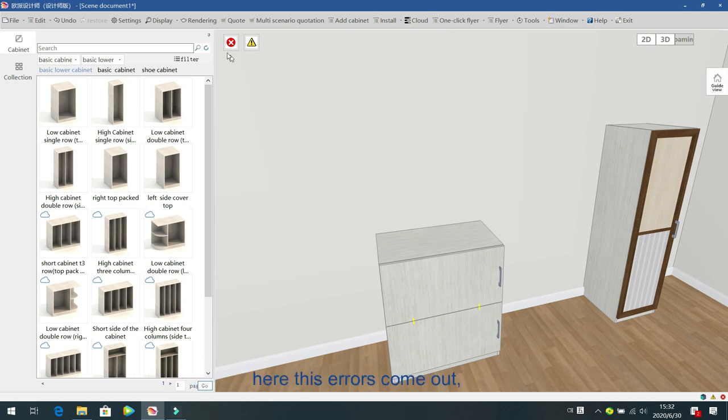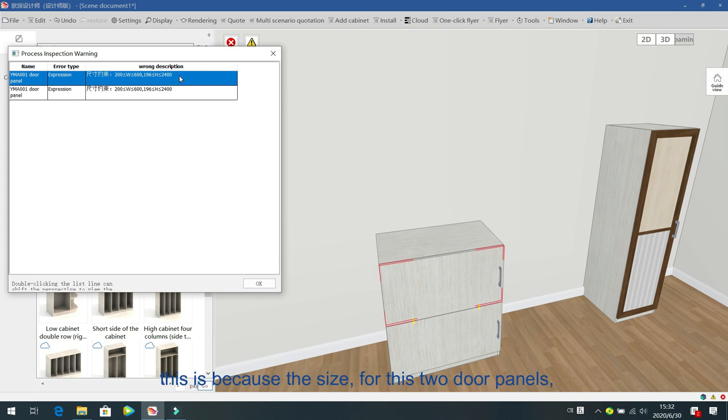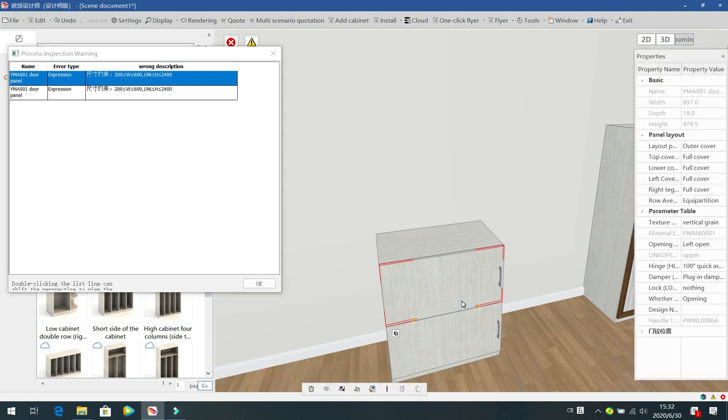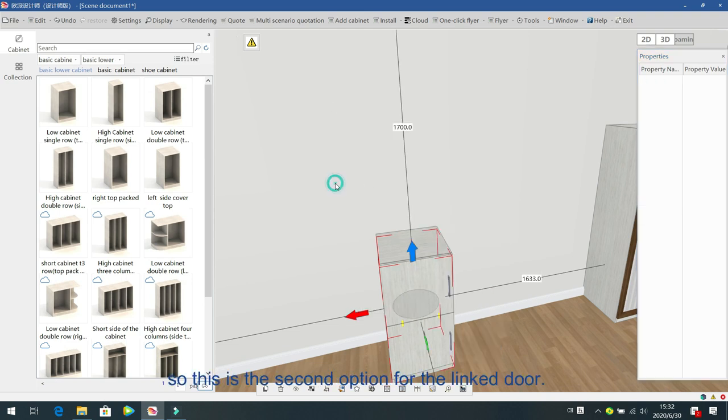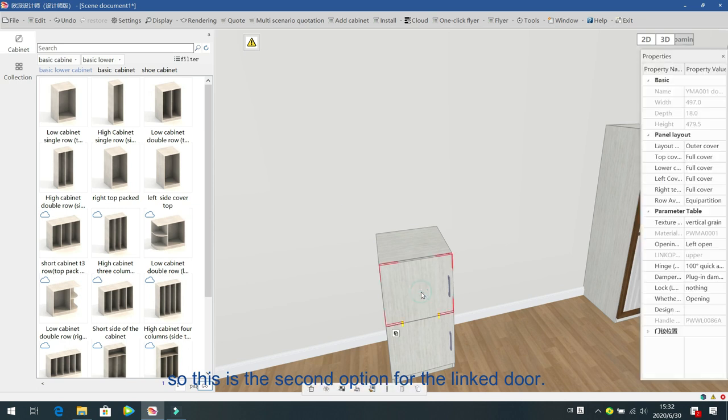Okay, here this arrow comes up. This is because the size for these two door panels, the width should be 200 to 600. The height should be 196 to 2.4 meter. Now this size, the width is around 900, is over the maximum size. So we need to change the size, change the total width of this cabinet to be, for example, 500. Then it's okay. So this is the second option for the linked door.